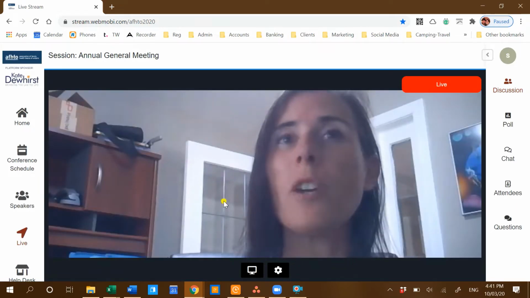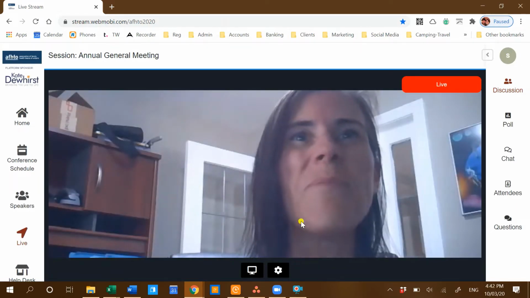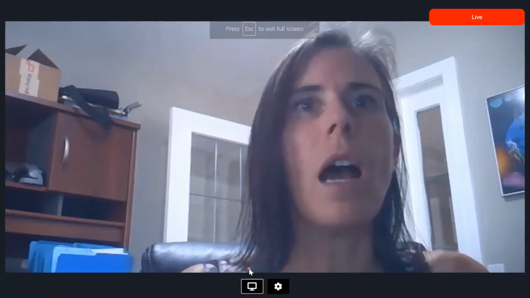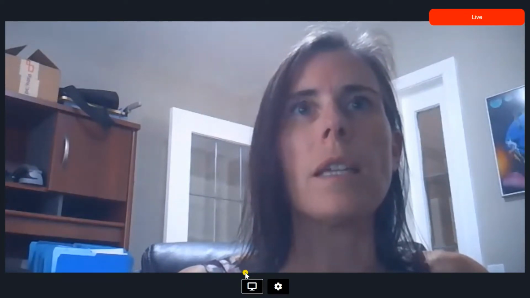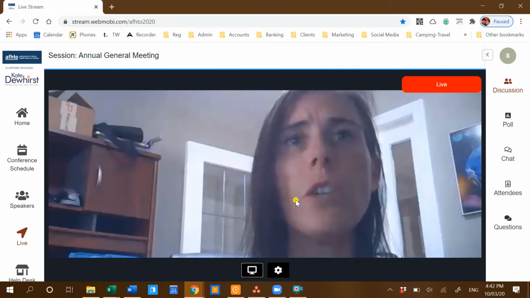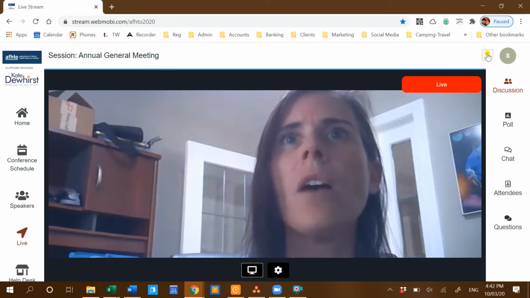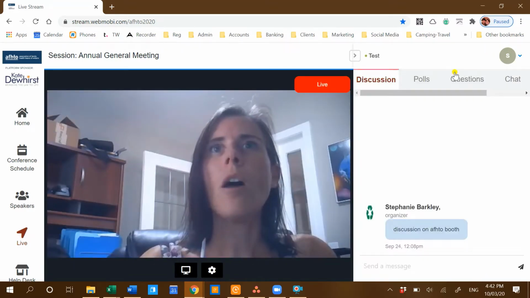And you'll see the speaker pop up on your screen. A few things for you on the bottom here. You can make your screen full to the monitor if you want to see things a little bit bigger. You can hit escape to get out of that. There's a right-hand pop-out over here.